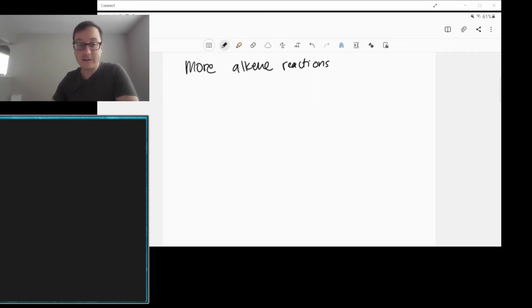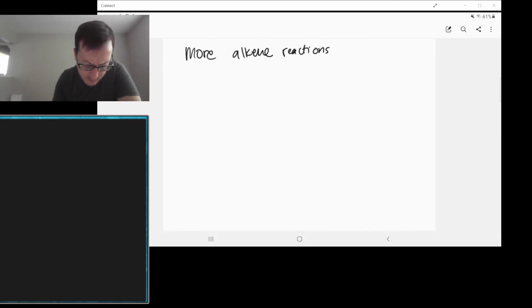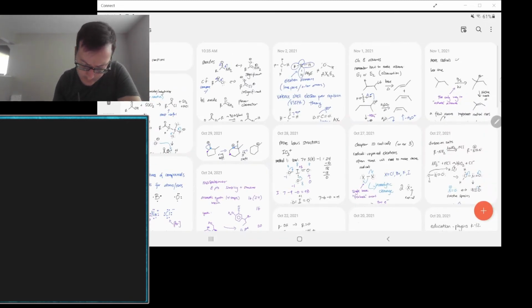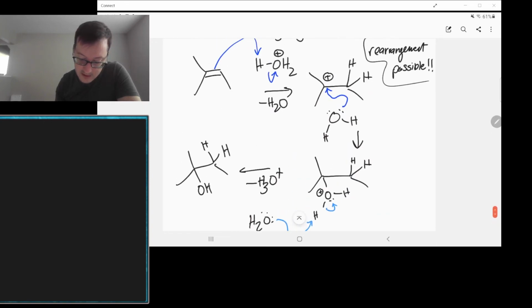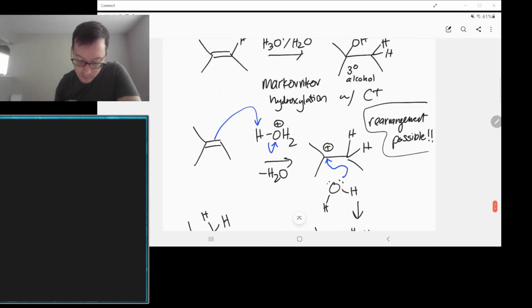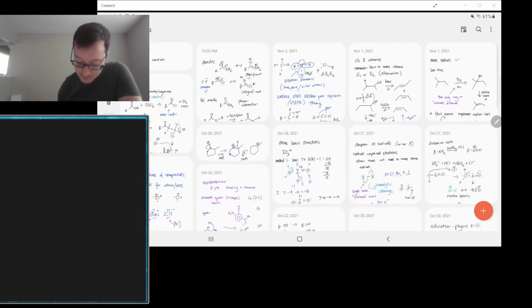So we're going to see here now. Actually, then we did one more, I think we did water adding to, yeah, we did. Okay, so water, if we use acid with water, you can get a Markovnikov hydroxylation. However, you do have a carbocation present in this mechanism, and so there's the potential for rearrangements.